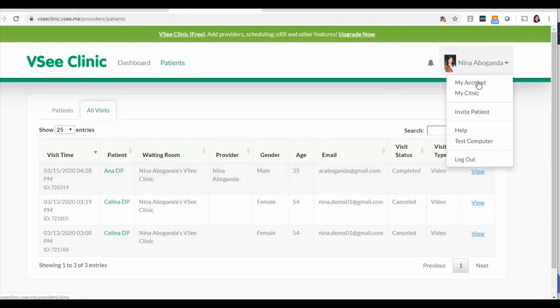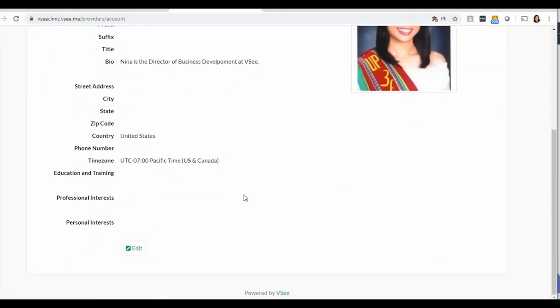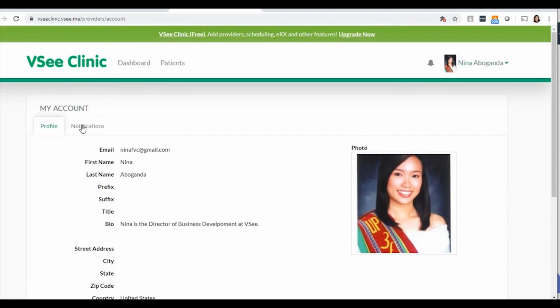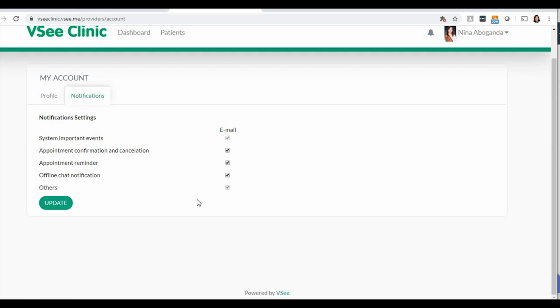And then if you want to update your account, maybe change your profile picture, update your bio, location, etc., you can update it here. In the notifications tab, this is basically if you upgrade to the paid subscription where you can get different features like the calendaring system. It just allows you to receive reminders for the visits or the upcoming visits you have, as well as offline chat notification. Again, these are features that you can pick and choose.